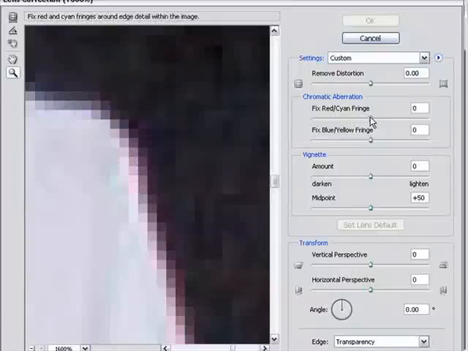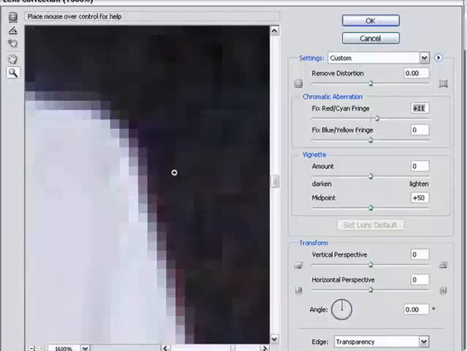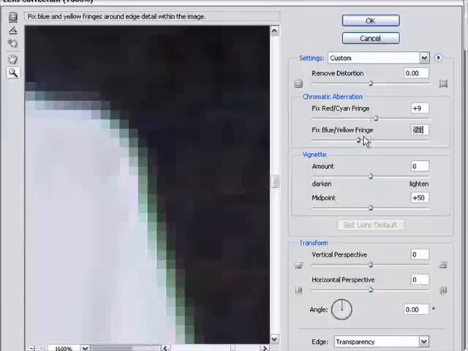And you can see Fix Red/Cyan Fringe. If I move it to the left, it gets more red. So I'm going to move it to the right a little bit, and I start to introduce just a little bit of cyan color in there. That's okay. Looks better. And then here you can see Fix Blue/Yellow Fringe.